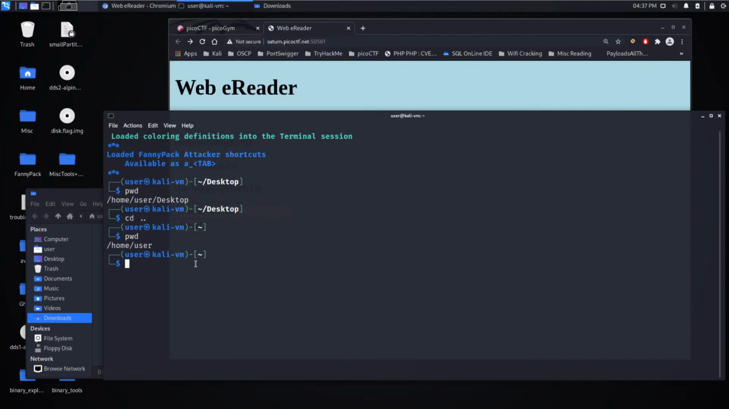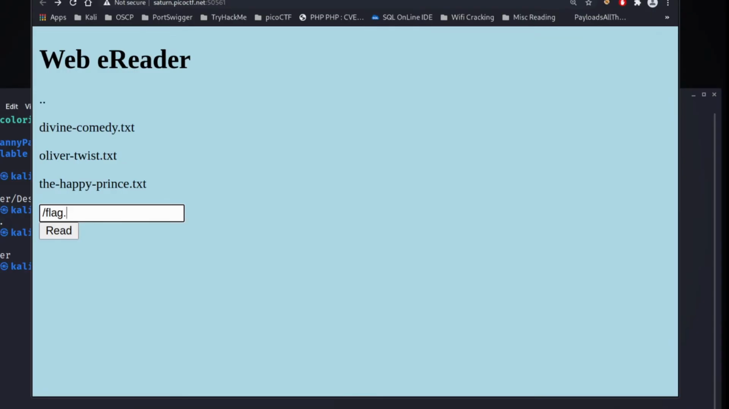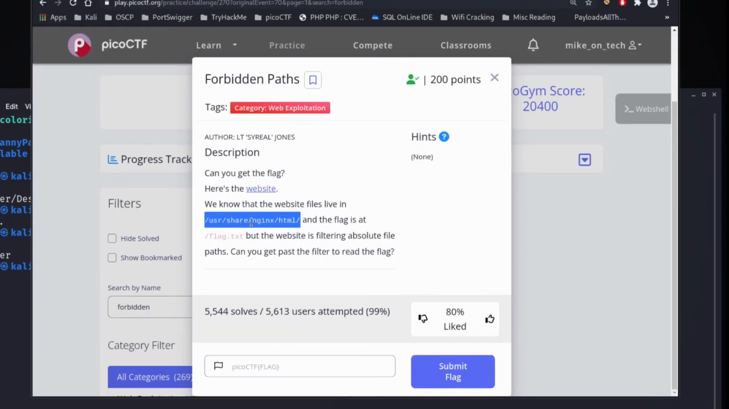So what you can do is, if you know that something exists, say at /flag.txt, we can't get there directly, but if we put a lot of move up a directory, move up a directory, move up a directory, and then finally our absolute path, which we have right here, /flag.txt, now we've taken an absolute path and we've made it a relative path. I should show you guys the Oliver Twist working before I do this. This would be more instructive.